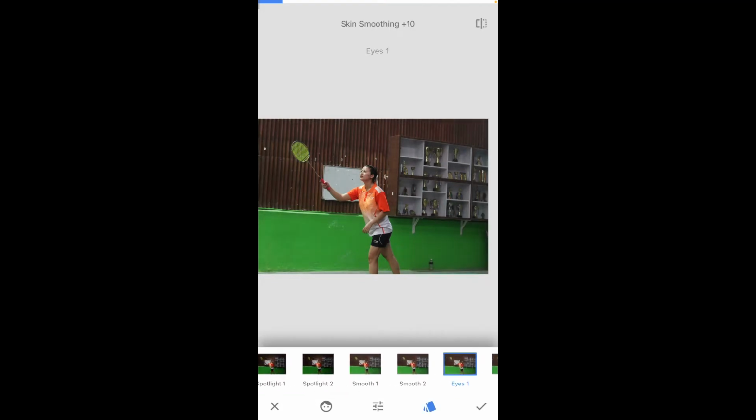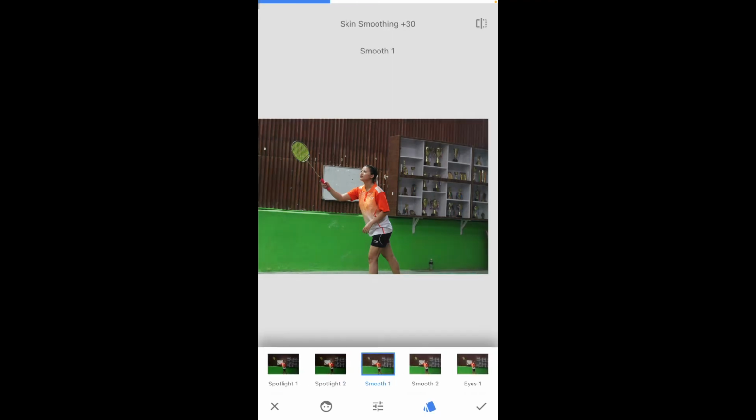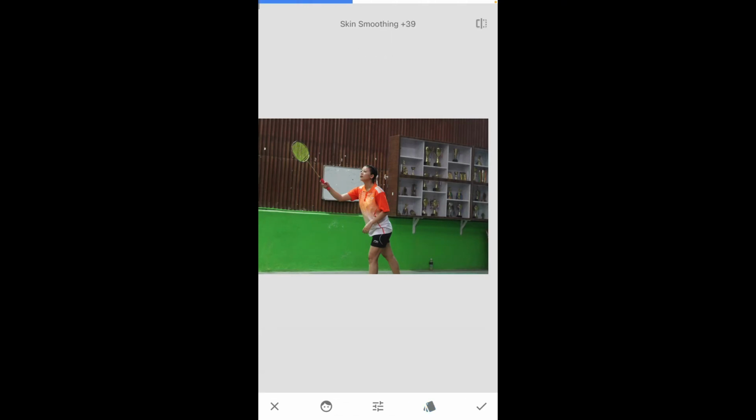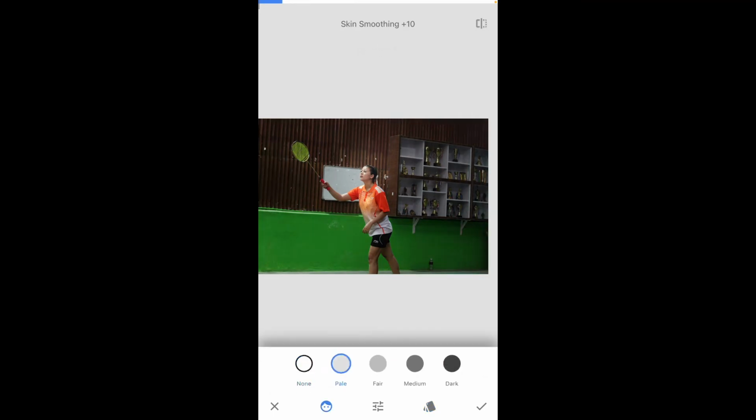Other is you have these filters. You can put it to none or spotlight 2, even smooth 1, smooth 2. You can increase or decrease as you want. Then eyes, you have different filter types of options available here. This is for your skin. When I change this accordingly, the photo on the screen is changing.